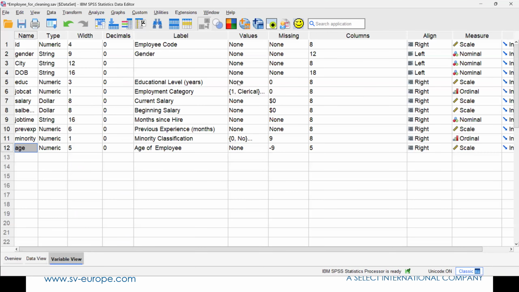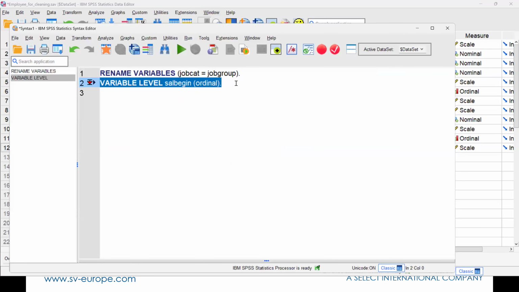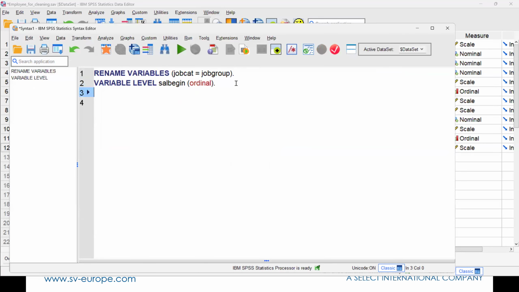Again, if I go to syntax here, I've got a command, as you might have guessed, simply called missing values. And you can put in a range of different fields here. I could put in age here, and I could say, I don't know, -8.